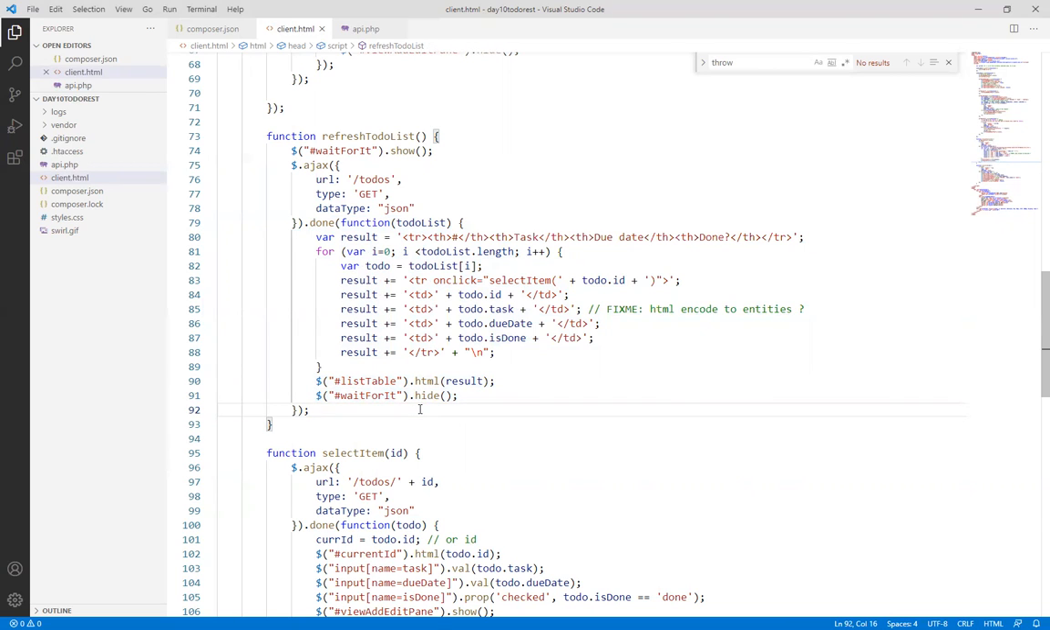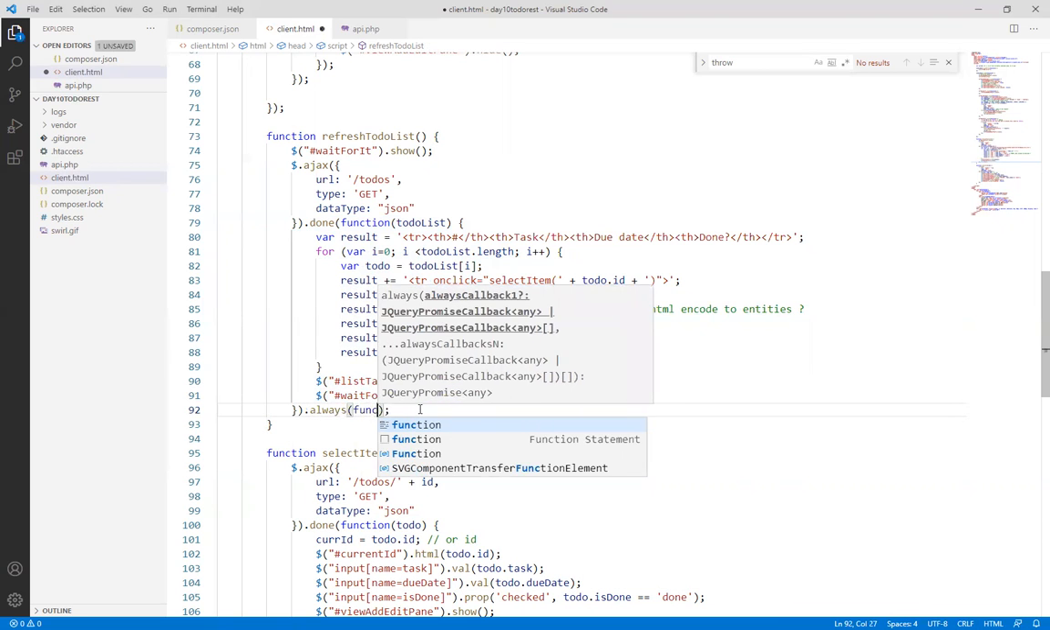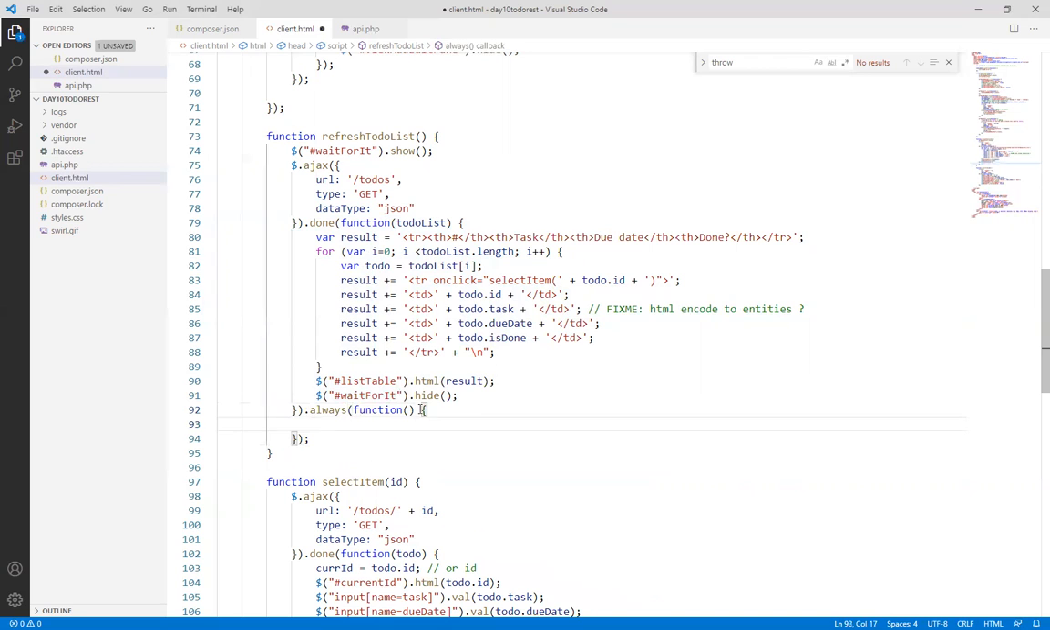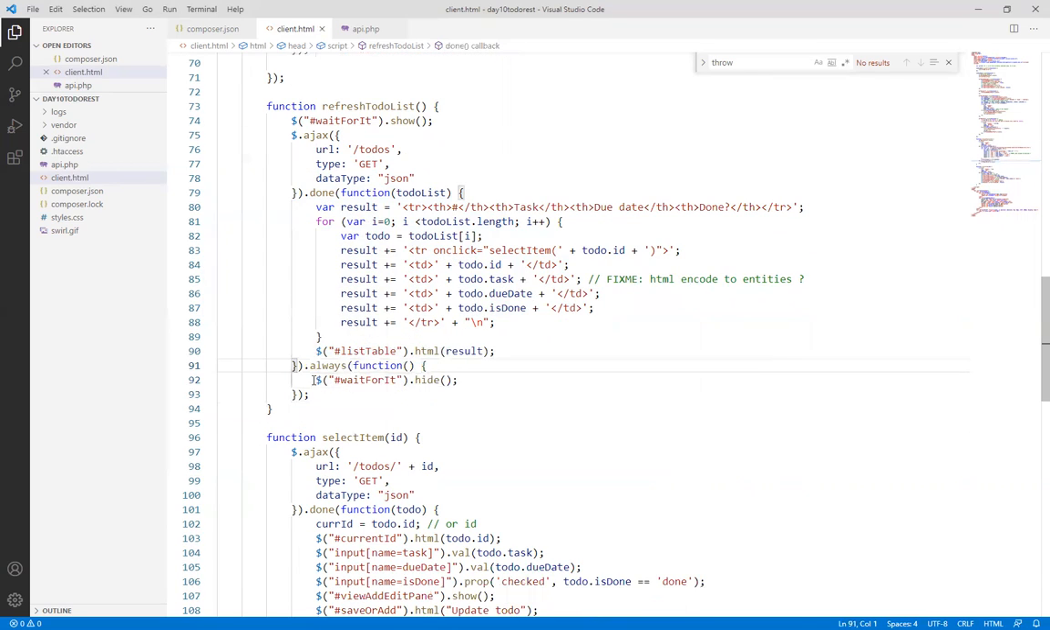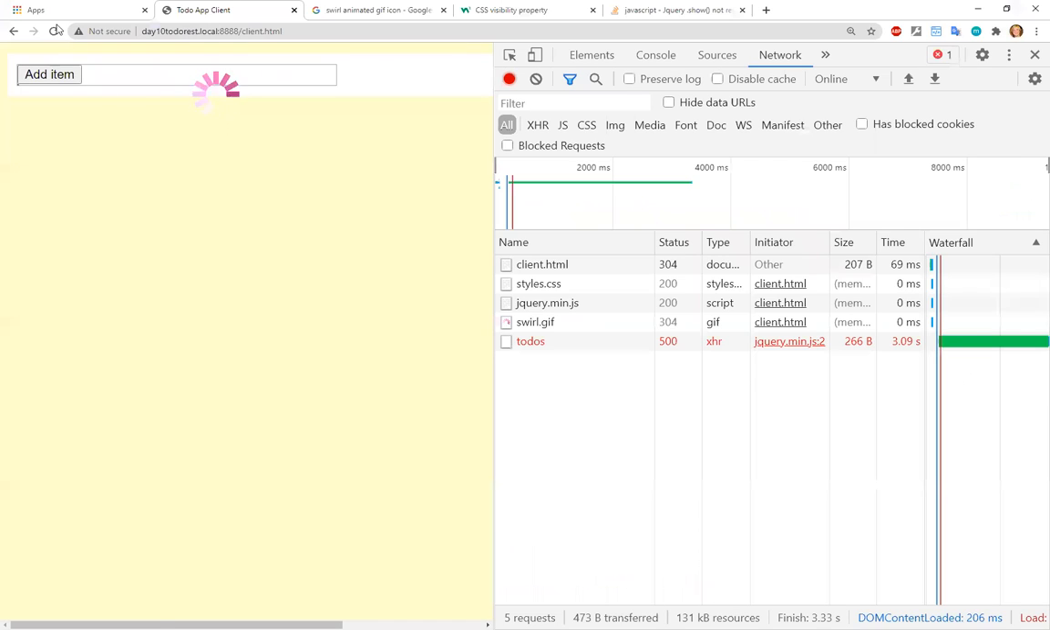So what we want to do is add a different handler here. The handler is called always. Always. Okay, and we're going to put the swirl hiding in there. So the swirl is always hidden, even if there is a failure fetching the data. Right? So if there are certain things that always need to happen, whether we have a successful or failed API request, you put it into always. Okay, let me show you how that works.